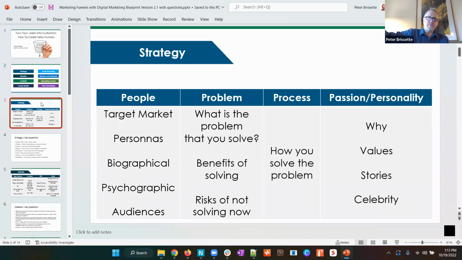The next thing then is, what's the problem? So what's the big problem that you solve? So this is really important to clearly write this out and understand. So even from the standpoint, we have a yoga instructor here. So it's like, I'm just trying to get people into my yoga class.